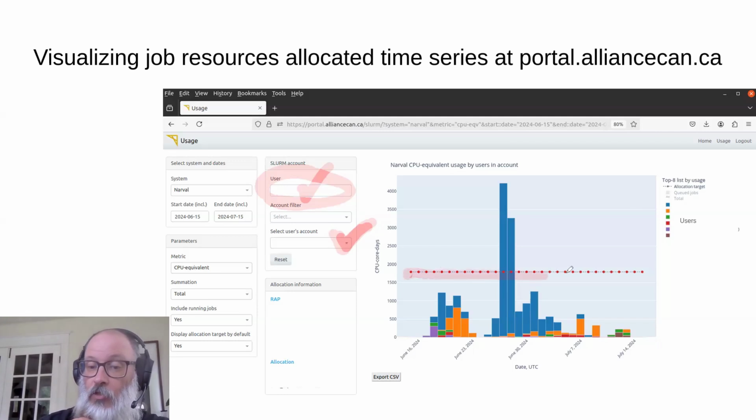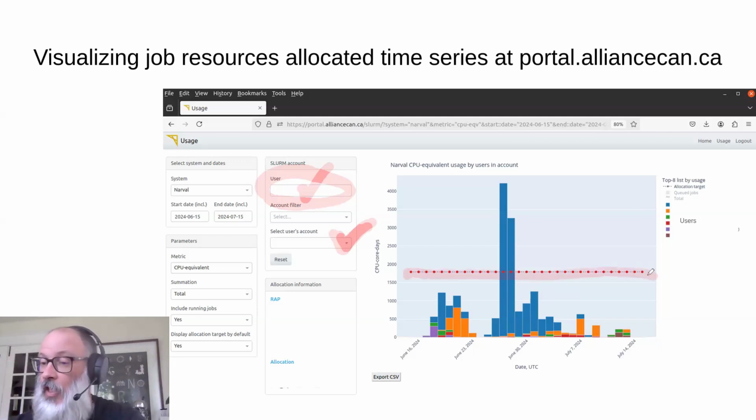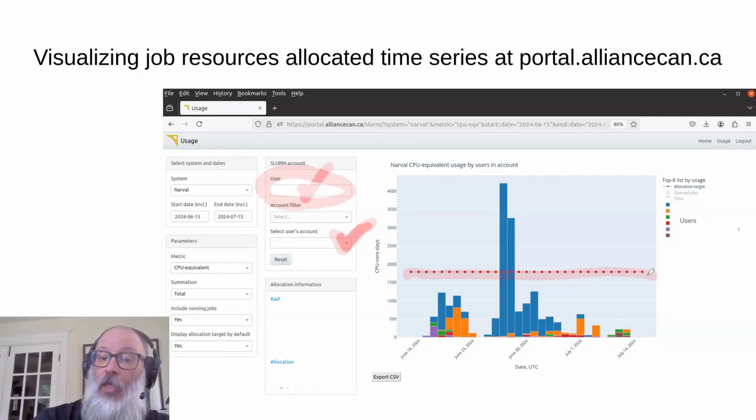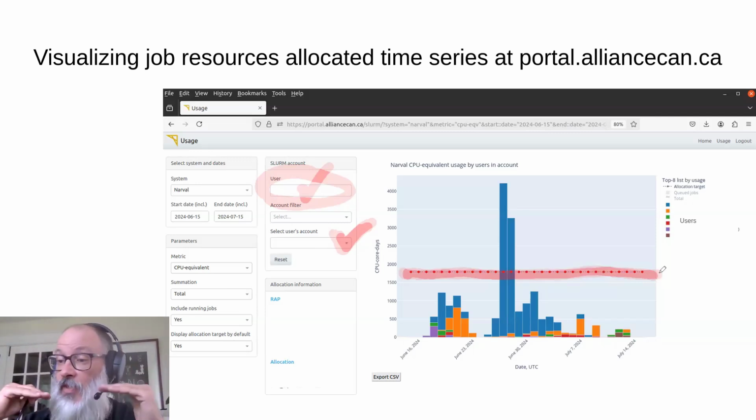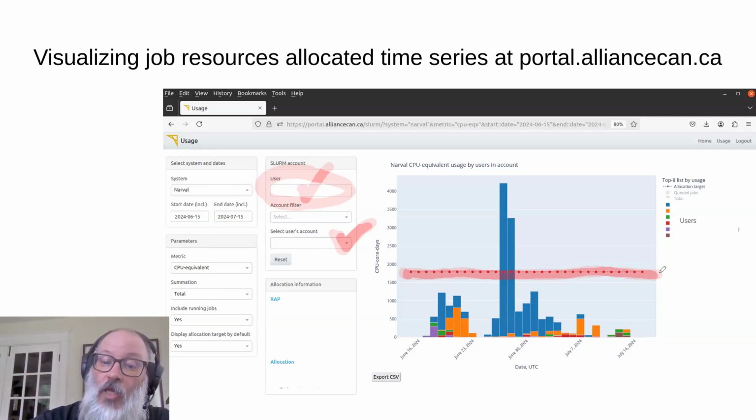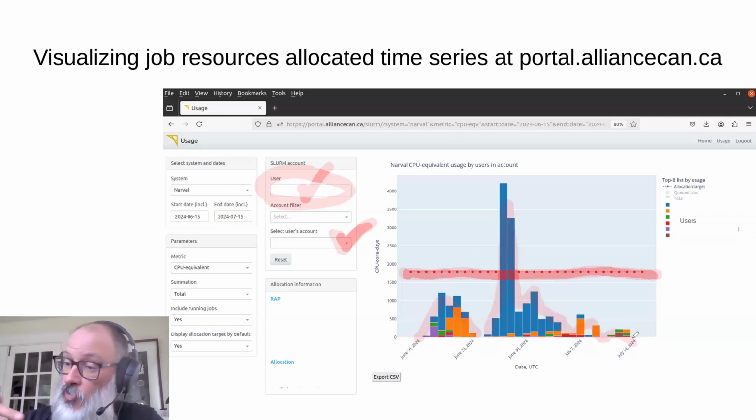this line here, which is basically a sample of all of the account information once a day, and the red dots correspond to that account's target share of the system on each day. Okay. And then what we have is the bar graphs of the instantaneous usage over time, broken down by the users that submitted the jobs that are in there.